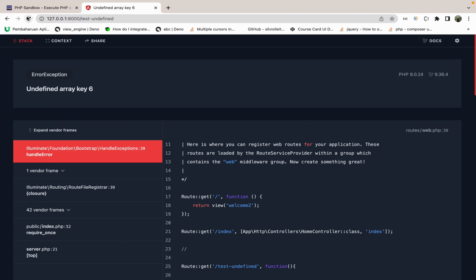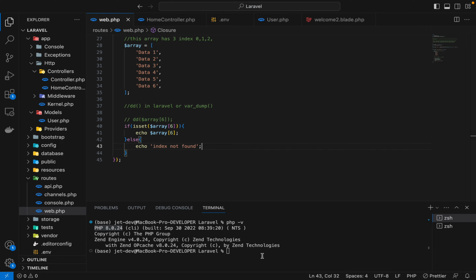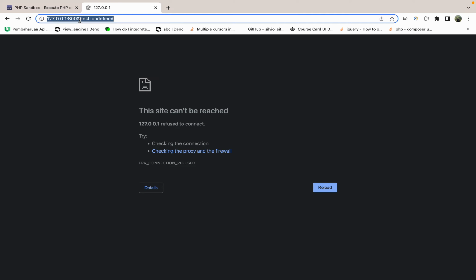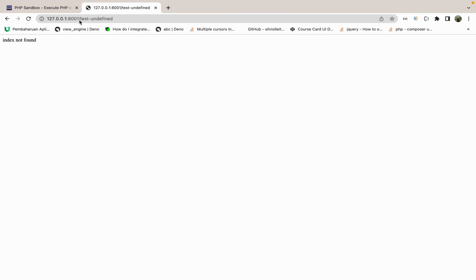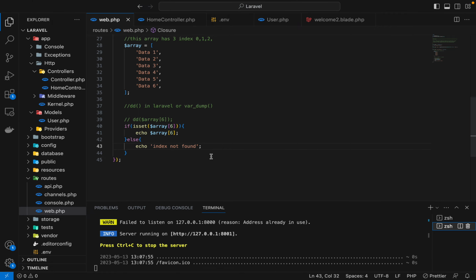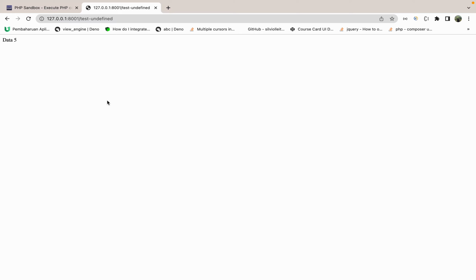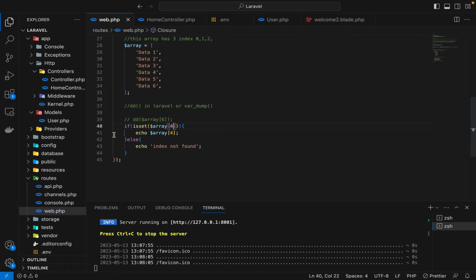Okay, we go back to this code. Sorry, index not found. Okay, we try to change the index. That's a simple check before you use the variable or array.